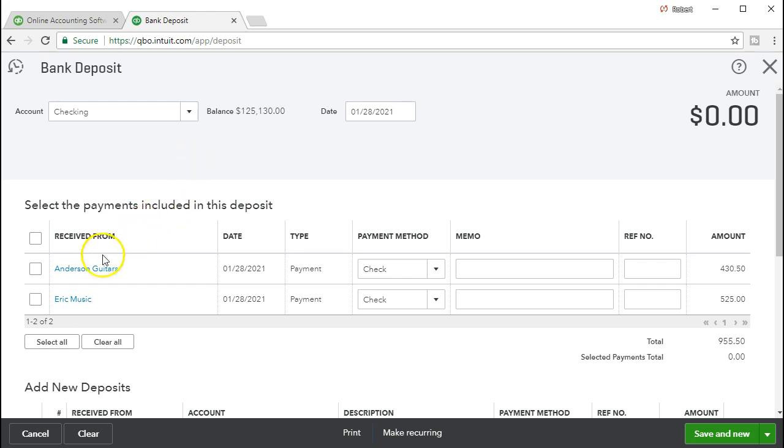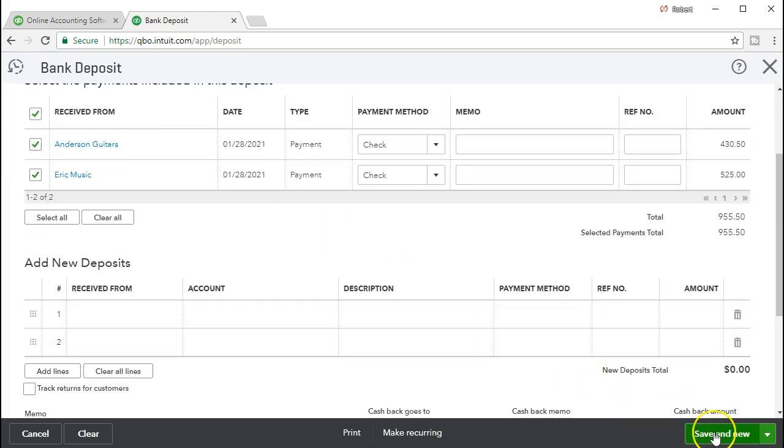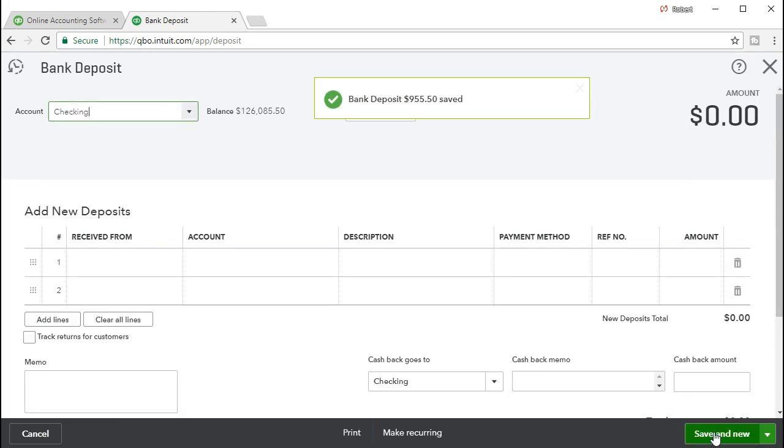And then we're going to go down here and check off the two checks that we will be depositing, this one and this one. These are the two that we just made, Anderson Guitar and Eric Music, now being populated because we used that undeposited funds account. So that gives us a total of $955.50 that will be deposited, and that of course will increase the checking account amount. The other side of it will be decreasing the undeposited funds amount. So that other clearing account is what will be going down. So then we're going to save and new on this transaction.